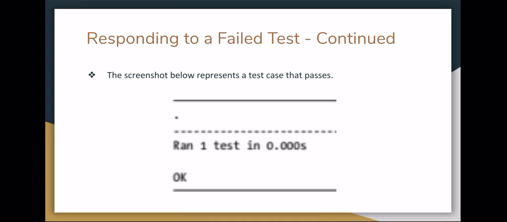Responding to a failed test. The screenshot below represents a test case that passes. That implies that the function now works successfully for those with or without middle names.